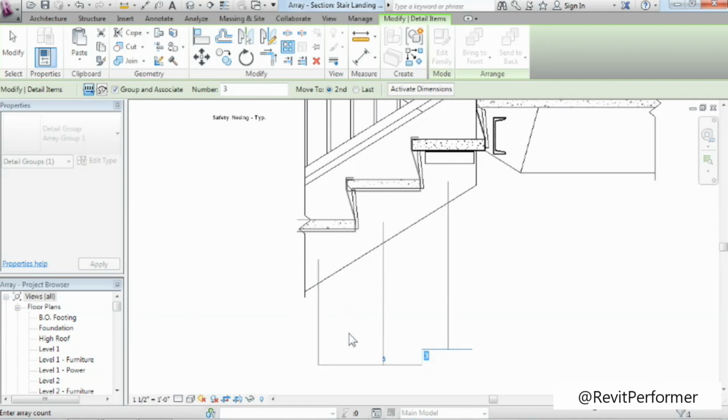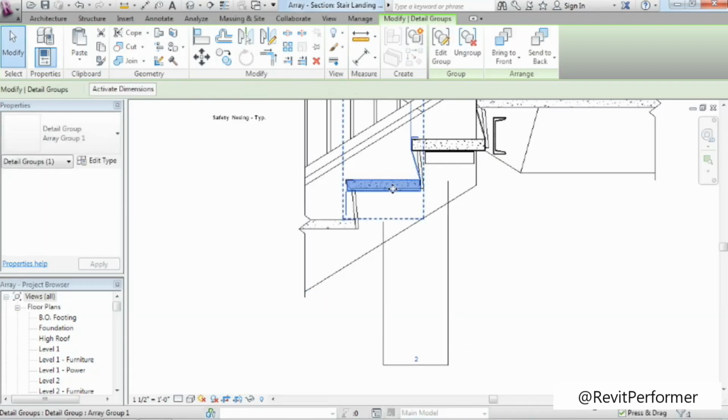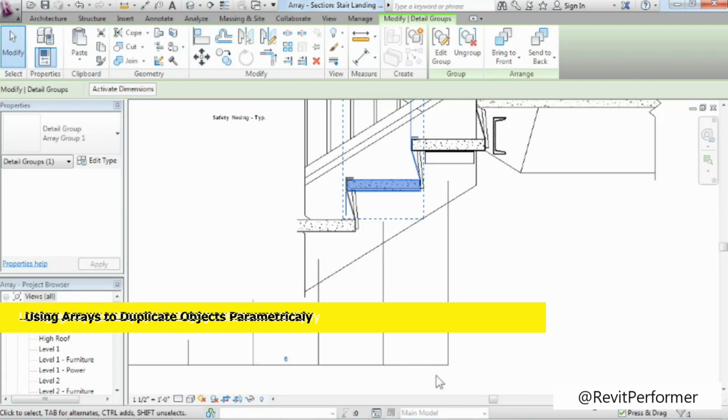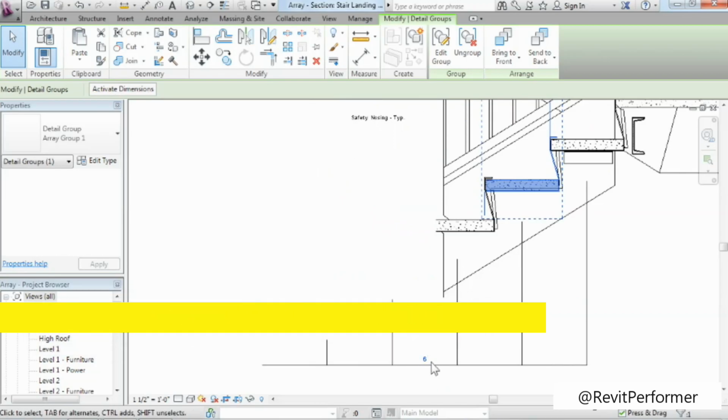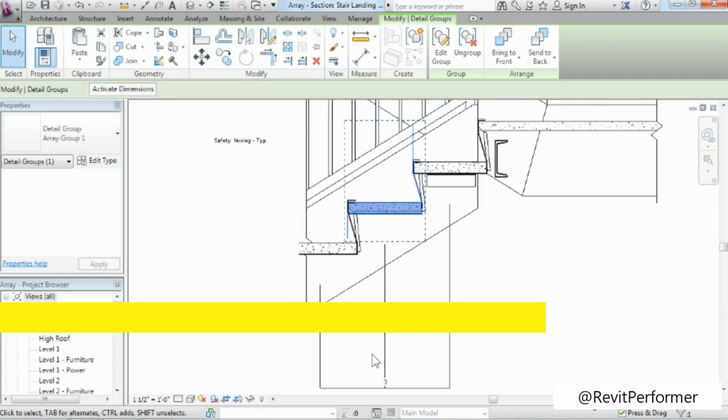Now that's interactive. That's the associative part. So if I put in number 2 here and press enter, notice that I get only 2 arrayed items. If I click it again and I try 6, now I've got 6 items, but of course they go off the screen because they're underneath that crop region. So I'm going to click on 6 and set that back to 3. But that's the associative part of the array. So later we can come back and change the quantity of items if we like.